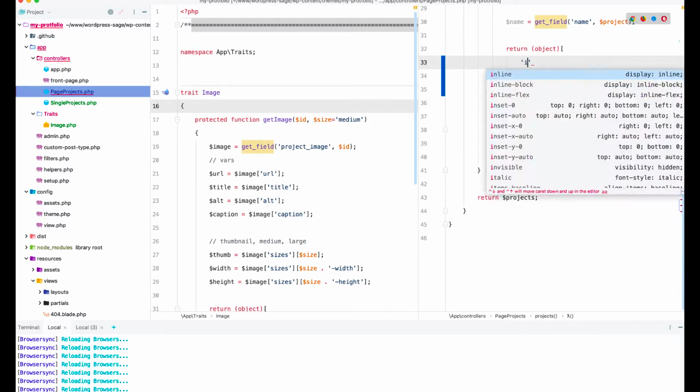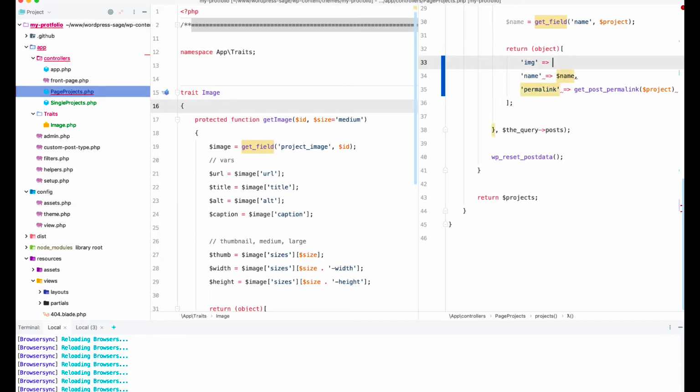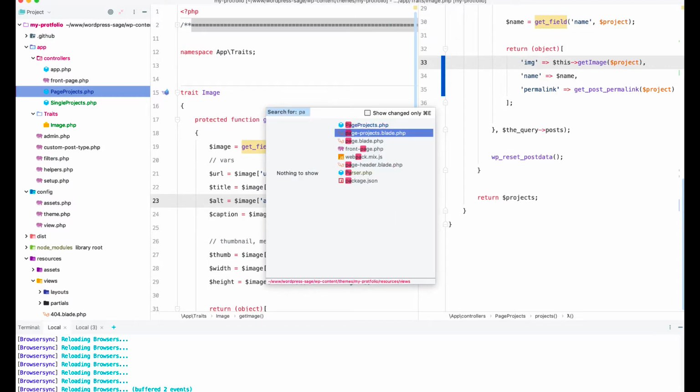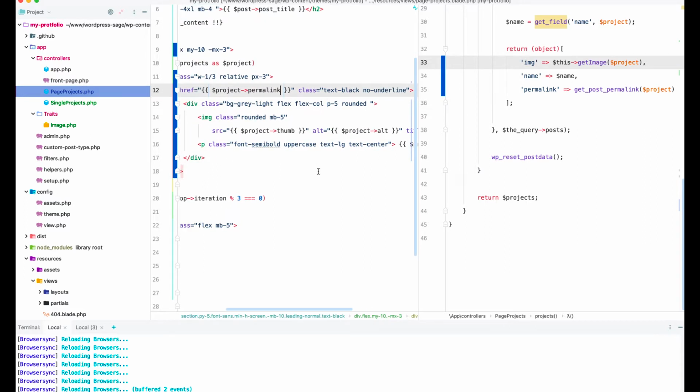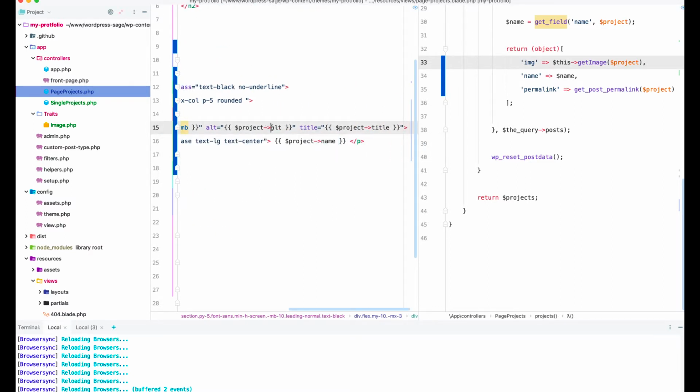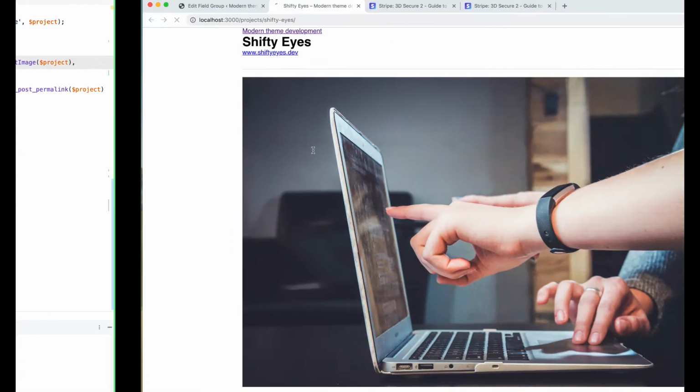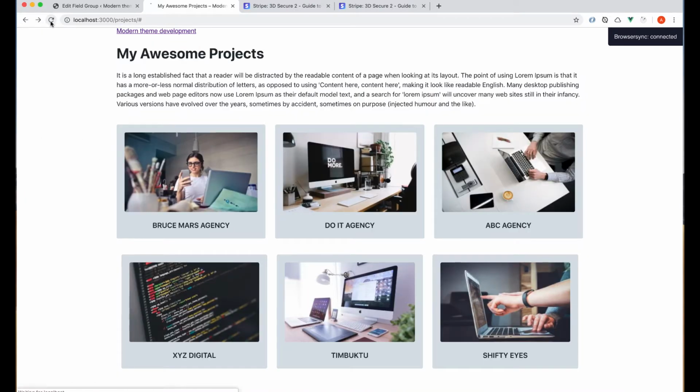And I will say this image, get image, and it requires the project ID, so I'll just pass in the project, and the size will be medium anyway, so I don't have to pass anything in there, but we need to adjust our code a little. So if I come to page projects now, all this will become image thumb, and this will become image alt, this will become image title. Okay, come back and let's go back. Yep, all is working.